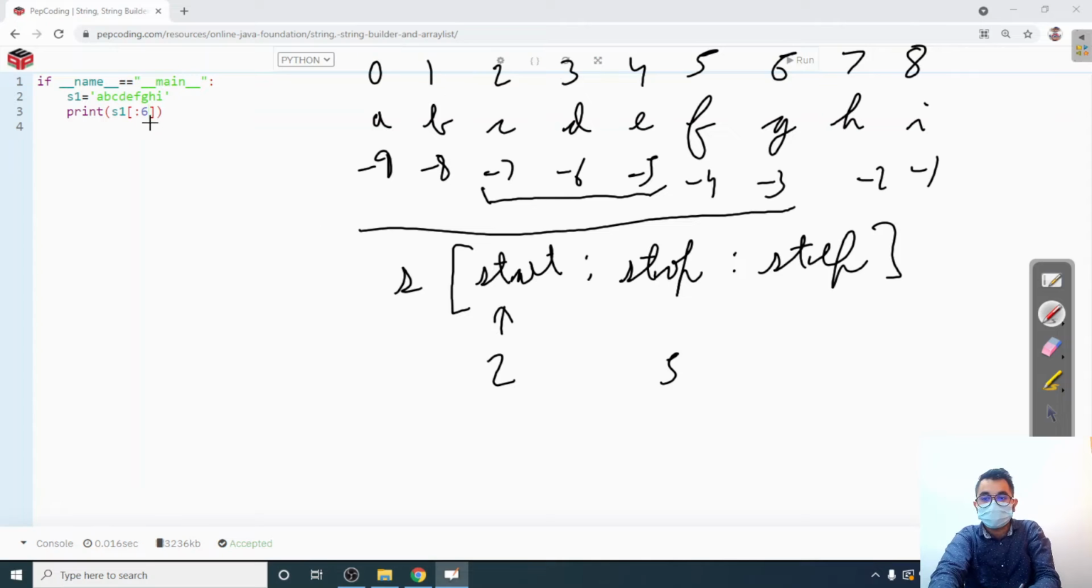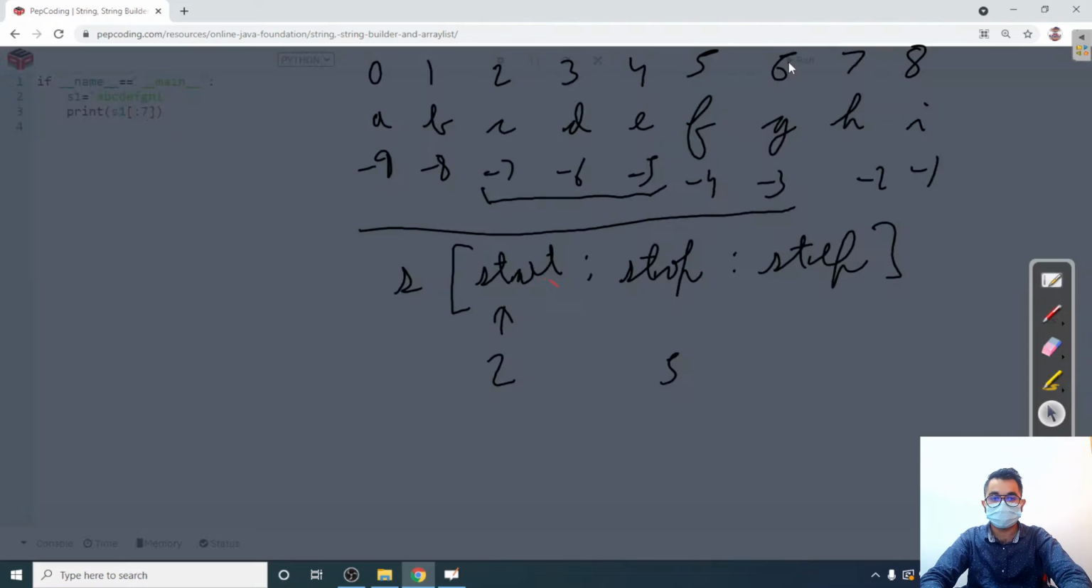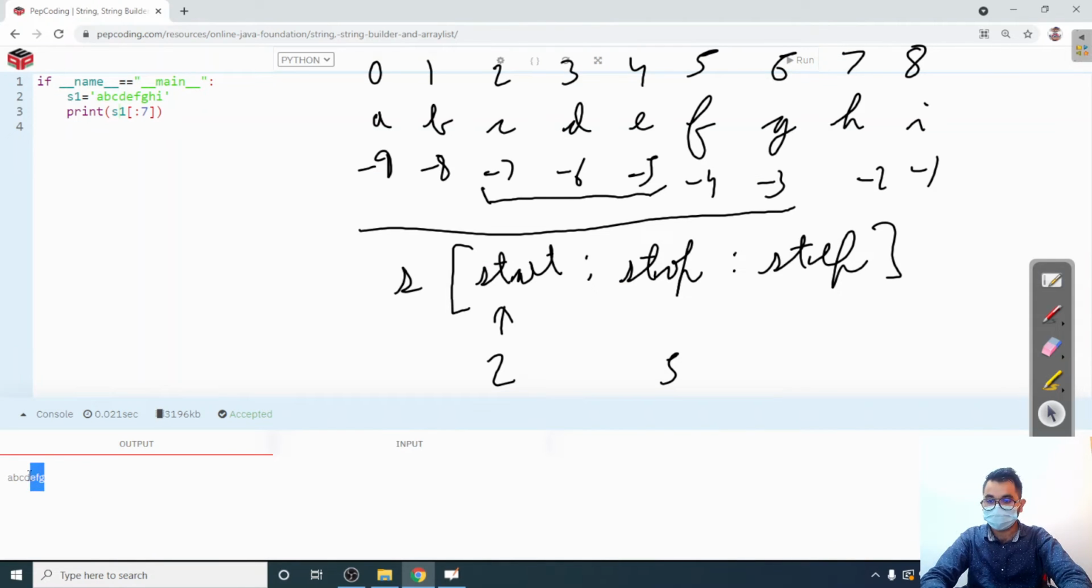So I will not provide any starting element, and I want till the sixth element, so I will write up to 7. I need every element, so it's going to give me this substring A B C D E F G. So let's run it. Okay, so we got this string.